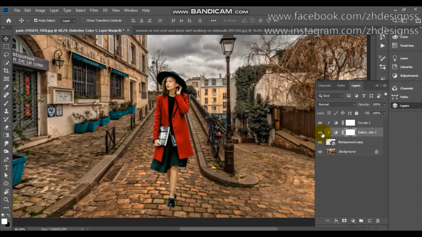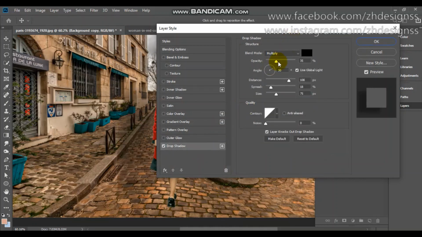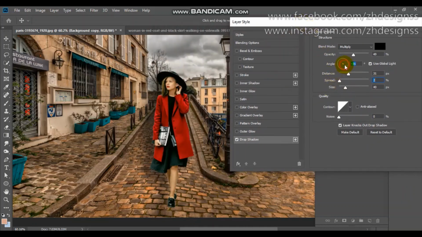Simply, if you want to add a shadow to your subject, you can double click on your subject layer. From here you can simply choose drop shadow. You can set the opacity level, you can set the distance like this, spread and size. I think I should increase the size but not the spread. And from here you can simply set the angle, where you want to place it. So simple.